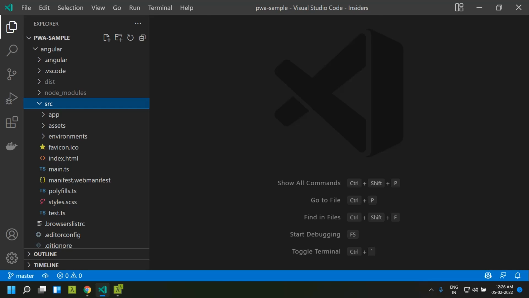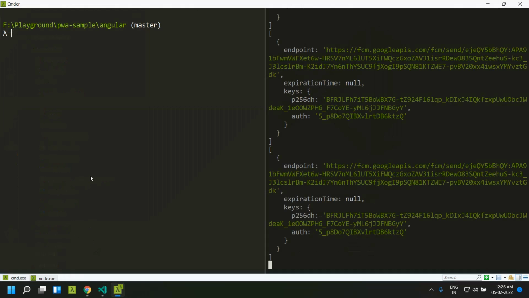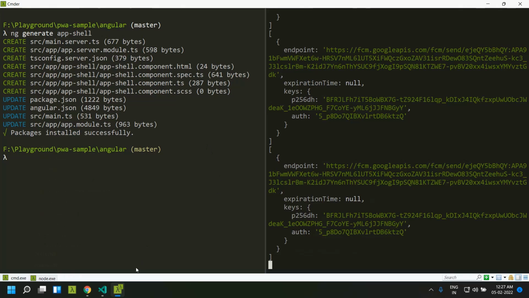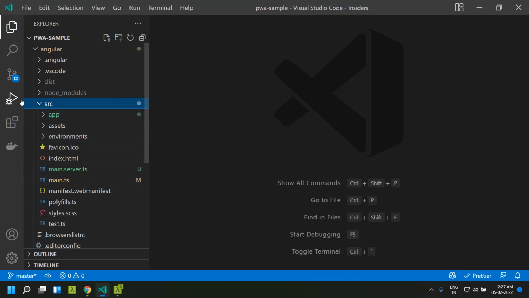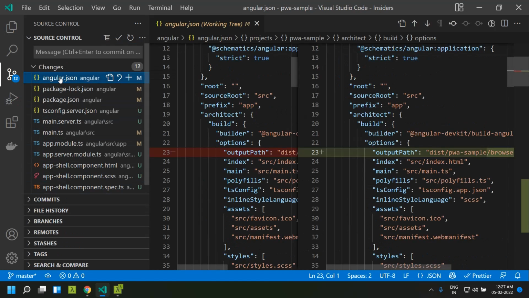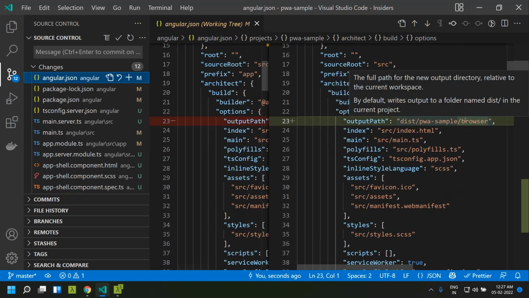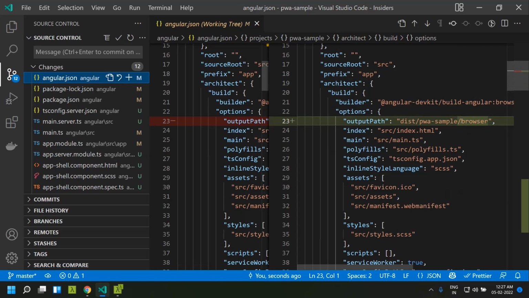So now let's see how we can add the app shell to our application. For the PWA, we can make use of the ng generate app shell command. So the app shell has been added to our application. Let's see the changes. If we go to the Angular JSON, you can see that it has added the configuration for the browser. So basically now we are doing the server-side rendering as well.